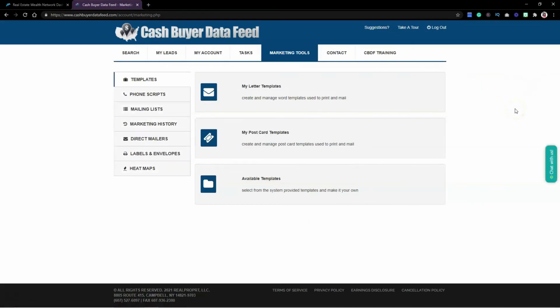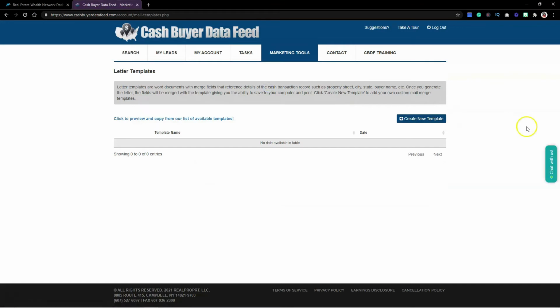Going into marketing, we have letter templates, postcard templates that you can customize, and you can go in here and you can create a new template.